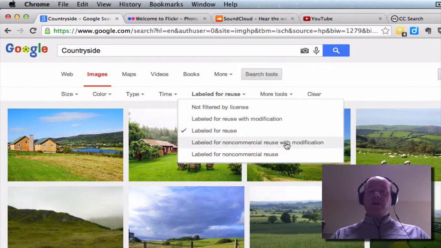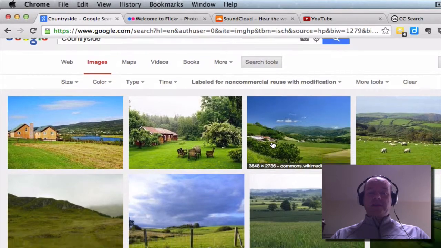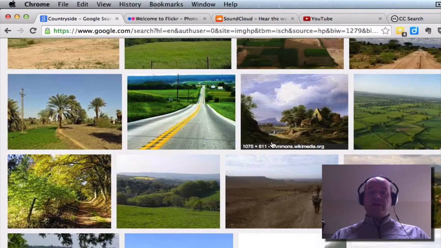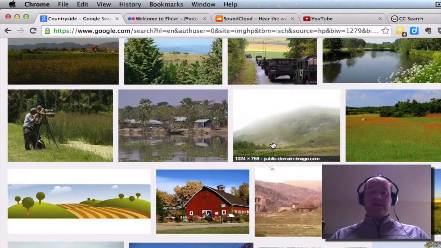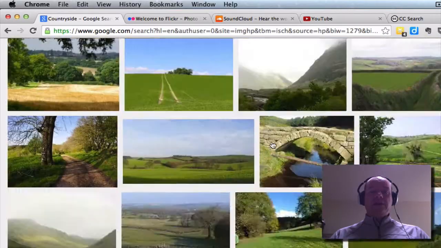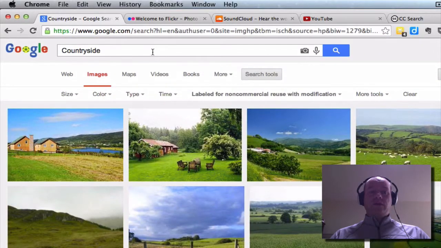And there are a couple of other broader searches as well. Labeled for Non-Commercial Reuse with Modification is the broadest search. And labeled for Non-Commercial Reuse, meaning that you can't use it in a product that's intended to make money. For a school project, a report of any kind, labeled for Non-Commercial Reuse is fine. So we'll choose Non-Commercial Reuse with Modification, which gives us the broadest searching. And you can see that there are a lot of images. This is not a very limited search in this sense. There's plenty of choice. So that's how to do that with Google Image Search.